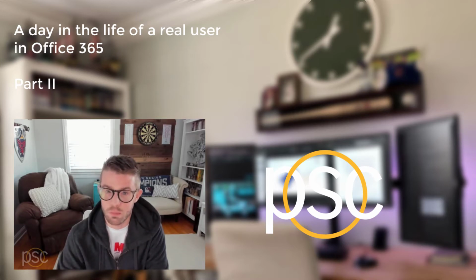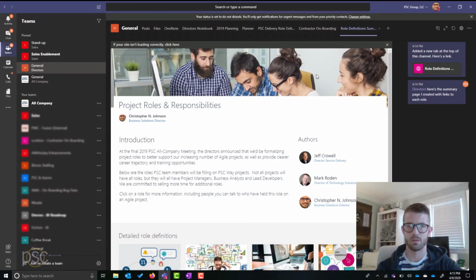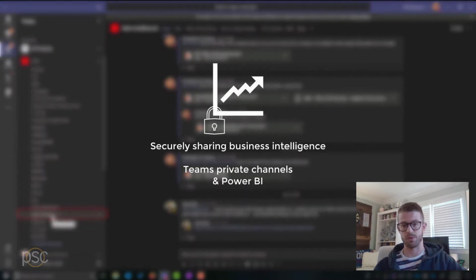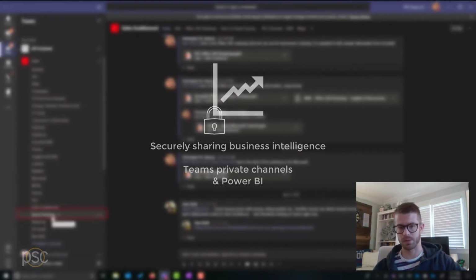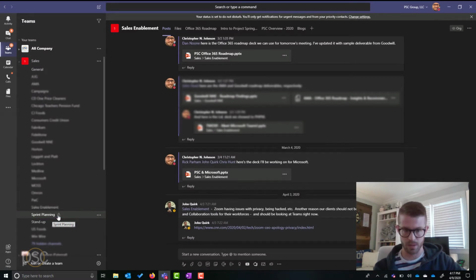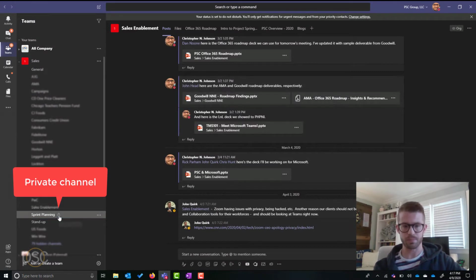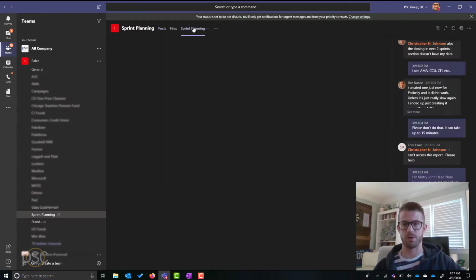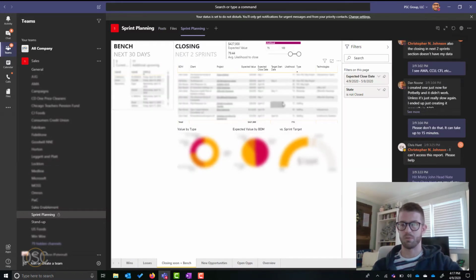We're going to pick it right up with securely sharing business intelligence dashboards. So I mentioned I also interact with our sales team. When we do our sprint planning, we do a lot of forecasting. We talk about specific resources. So it's not something that we want necessarily open to the entire company. So you can see it's got a little lock icon next to it. And if I look at the sprint planning channel, I have a dashboard that I've created. This is a Power BI report that I've published and is being consumed by everyone on my sales team.